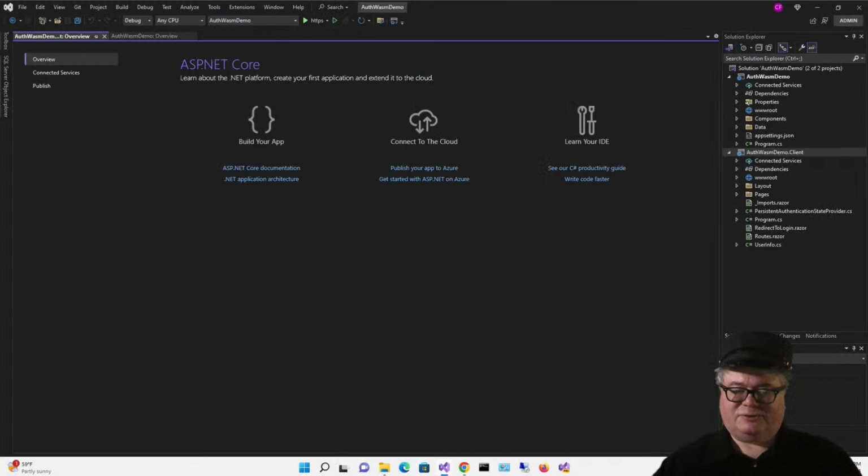So this will create a solution with two projects. The top project, Auth WASM Demo, has the code and markup that contains the server-side elements, and the Auth WASM Demo.client project runs on the client. And together they make the complete solution. I will refer to them as the server project and the client project.